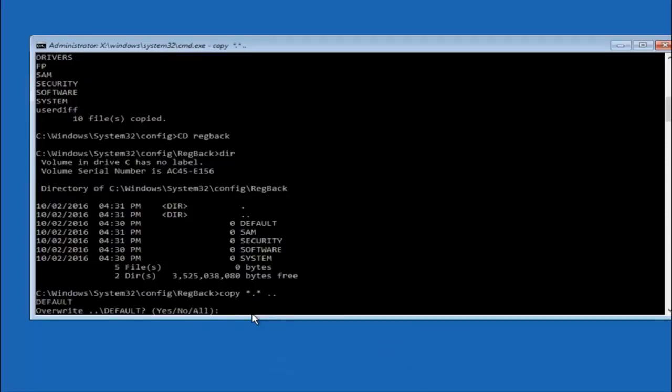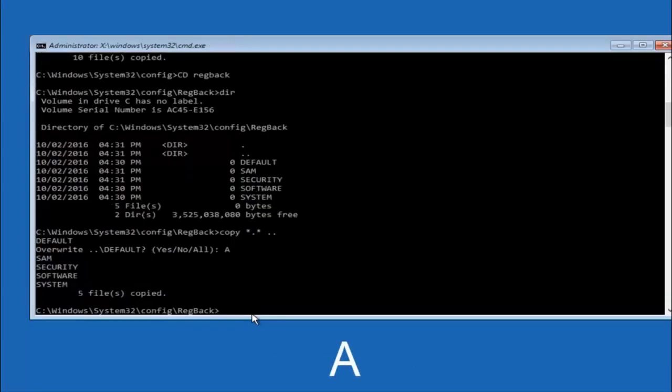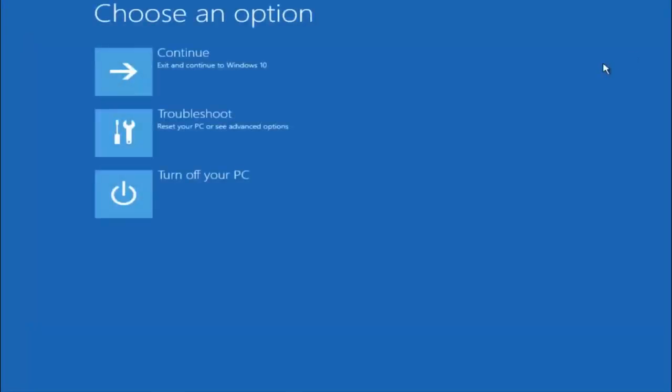For overwrite, you want to overwrite all. So type A on your keyboard, capital A, and then hit enter on your keyboard. At this point you should be good to go. You can close out of the command prompt window, and if you accidentally continue to Windows 10 you should be all set.